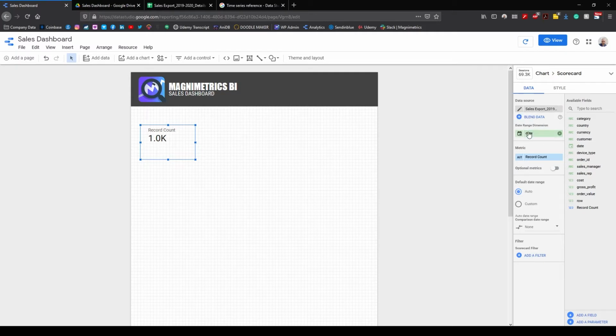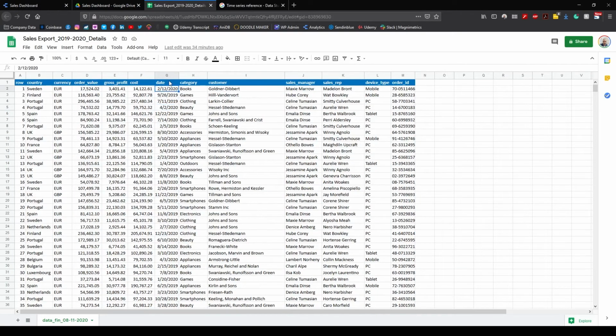So if nothing's here, then your date wasn't properly recognized. And what you need to do then is go to your dates and make sure that it is in the format of year first, month then with double digits, and then the day with double digits, and no slashes, no dashes. This is the format that Data Studio would expect you to have.